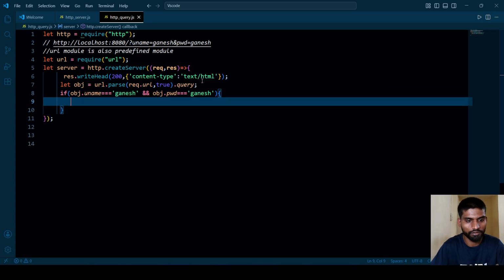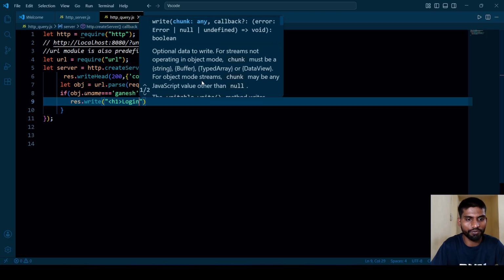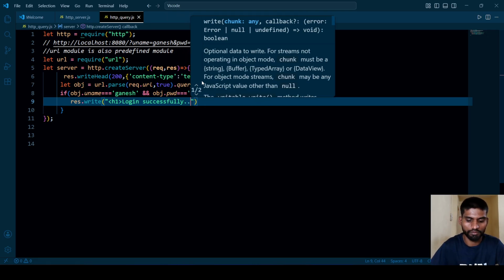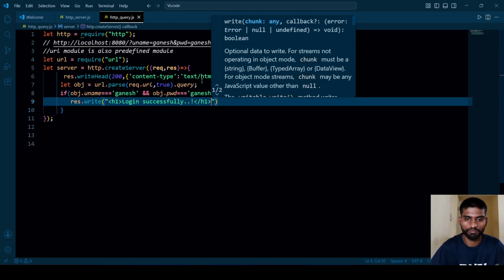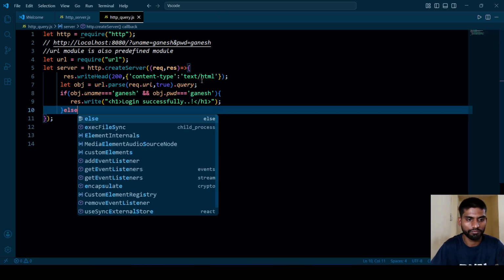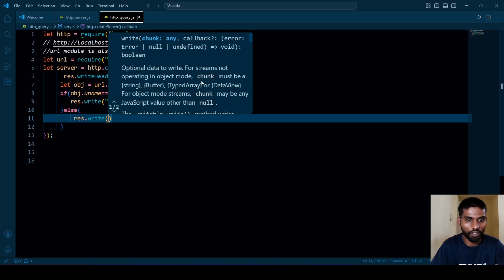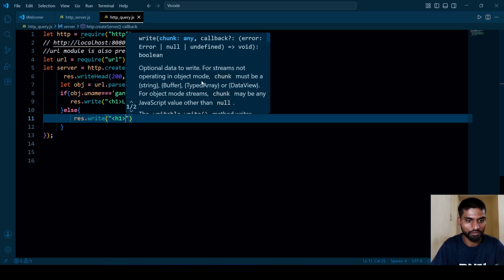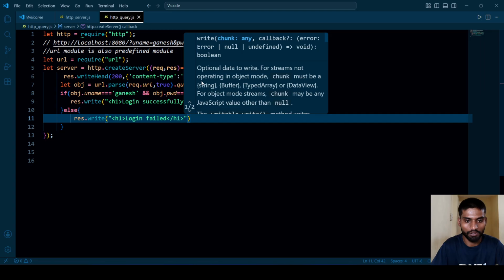then login successful. So response.write login successful. Otherwise, response.write login fail. Okay.